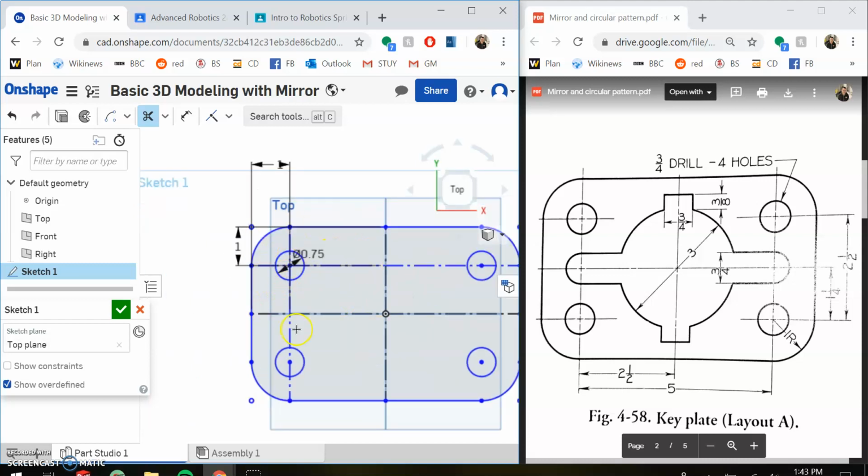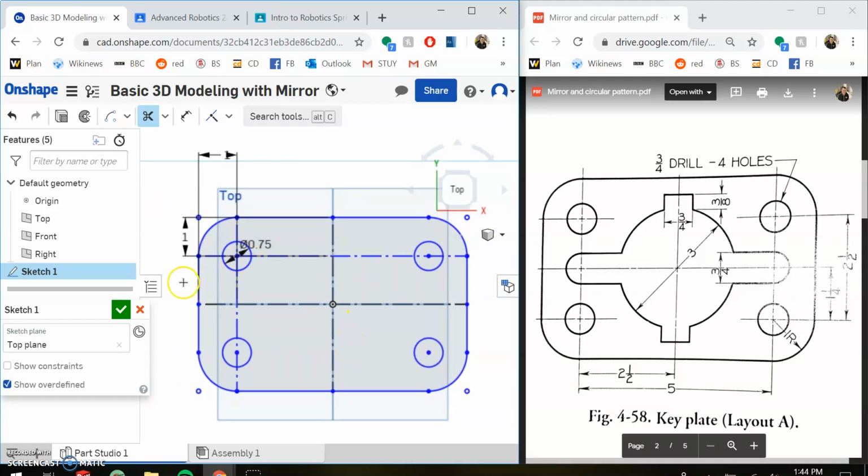And as I did that, I actually realized something. A lot of my stuff went blue, which means it's underdefined. And I think the reason for that is because I trimmed away these corners that define some sort of position for us. So what we can do, I'm still in trim, let me undo that part.